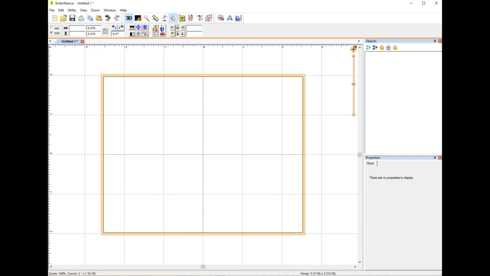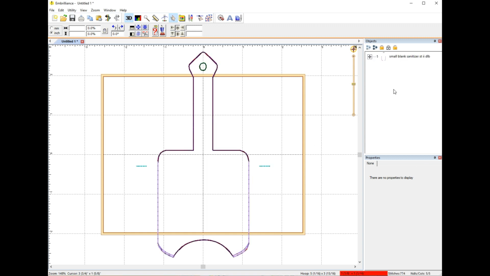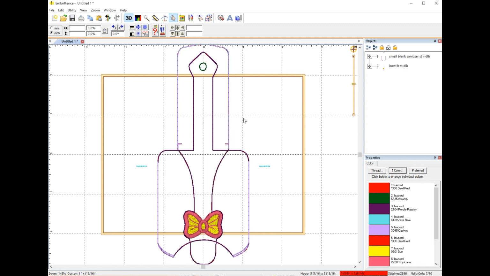So as usual, I have my folders open on another monitor. I'm going to click on the blank sanitizer case PES file, drag it over into my Embrilliance software, and let go. There it is. If you click in that window, you'll see the different color steps. Now I'm going to go into the buttons and bows folder where I keep my little lip balms. This is what I'm going to merge with. Drop the bow and drop the buttons.